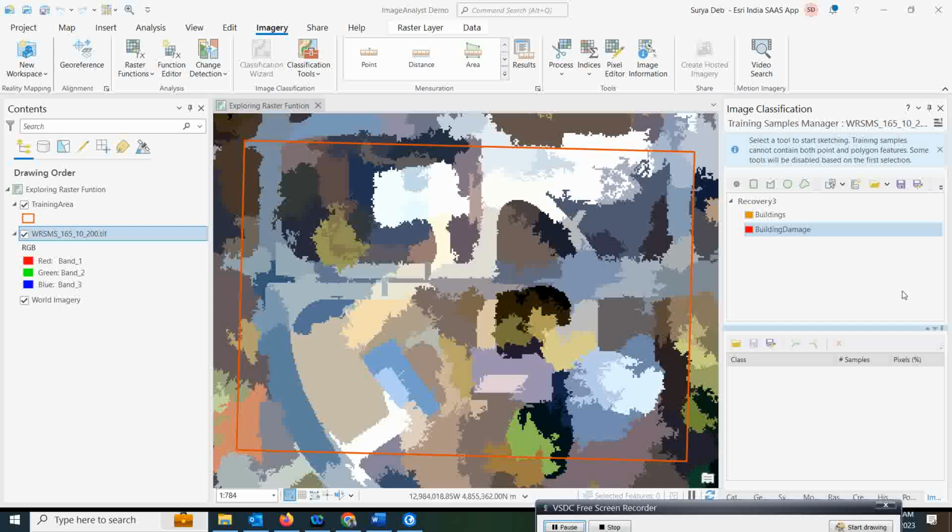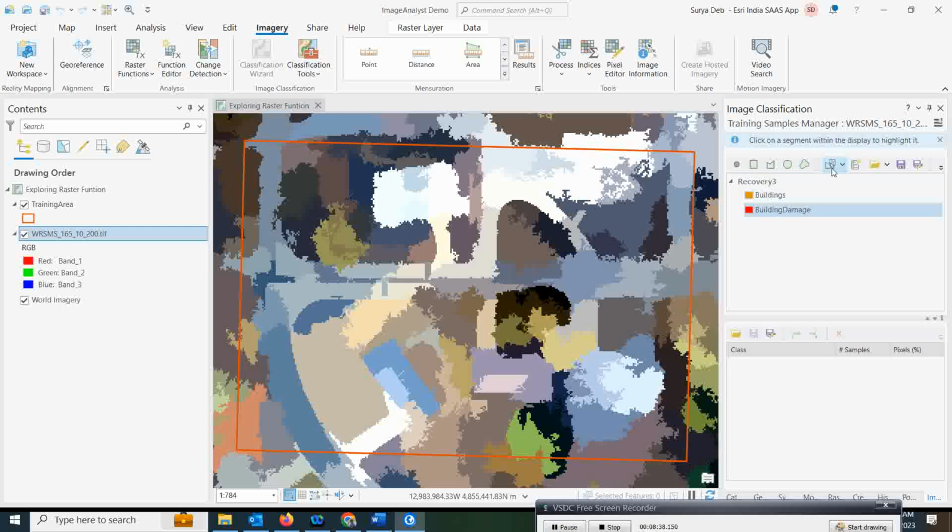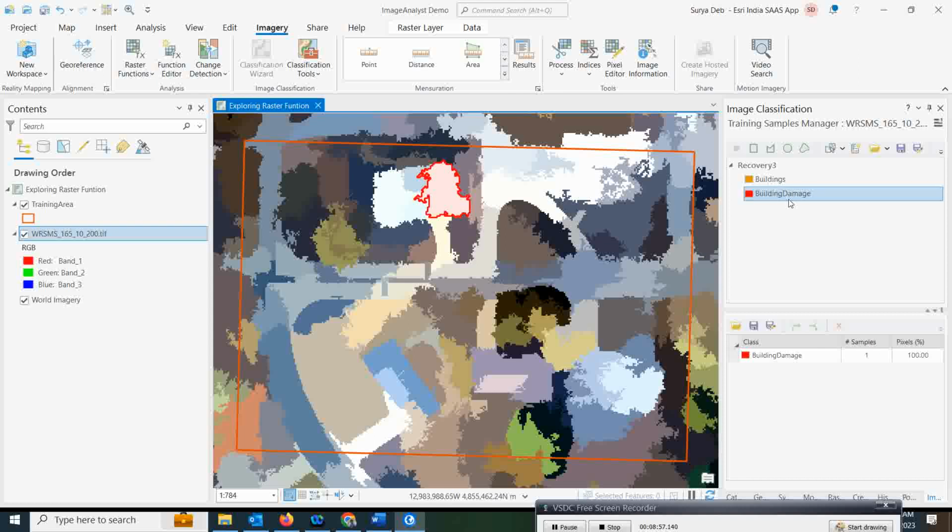Now here you see the tool which I am talking about, that is the segment picker tool. If you see here, this is what we call the segment picker tool. It helps you collect training samples by picking the segments from the selected segment layer in the segment picker dropdown. Just see here, these all are segments. If I want to collect, I will simply click on this one, and see, the building samples are nicely collected as training samples.